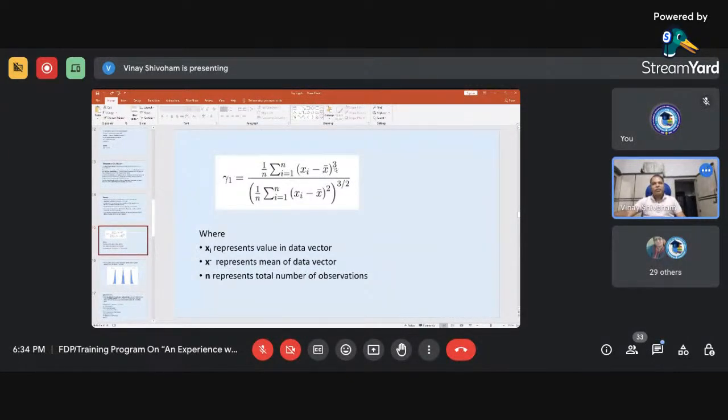The cube of this, the sum of the cubes of all the differences, and after that divided by this term, that is, 1 by n of sigma from 1 to n, the summation of xi minus x bar squared, and the whole raised to the power 3 by 2. It looks complicated, but it will show you the skewness. You have the direct formula for skewness, where xi represents the value in the data vector, x bar represents the mean of the data vector, and n represents the total number of observations. Now let me show you the graphical representation.